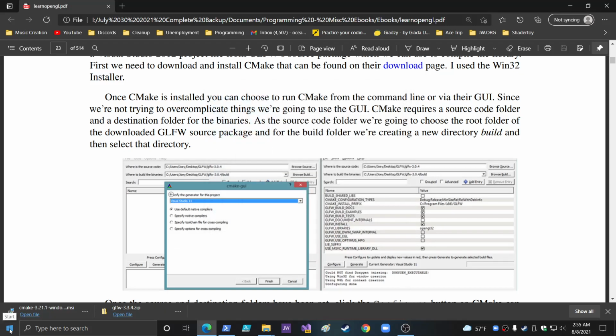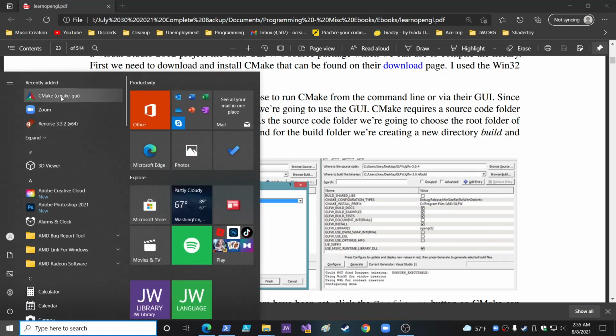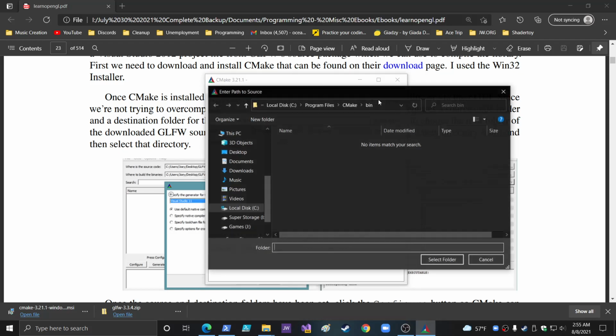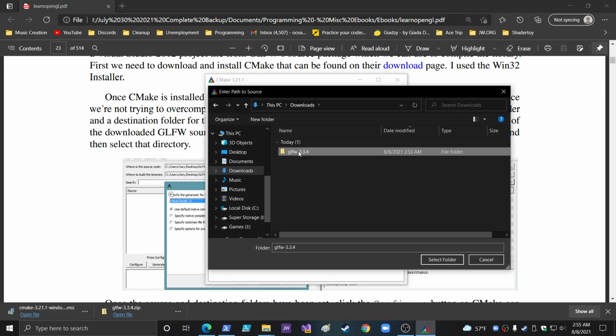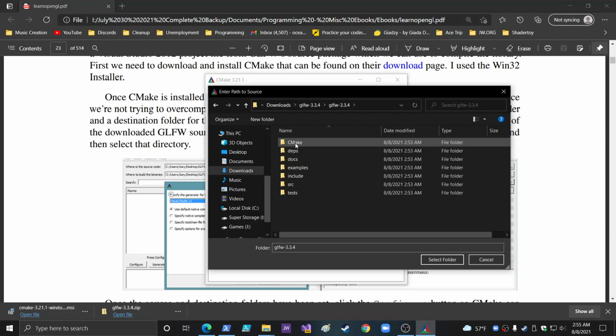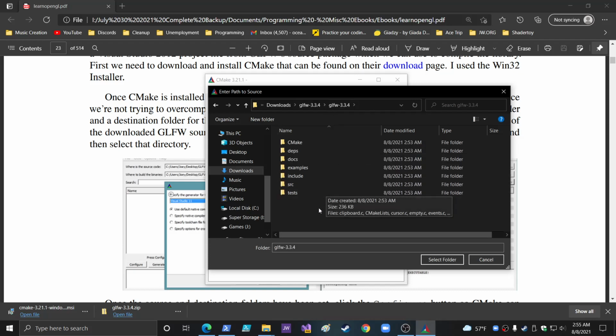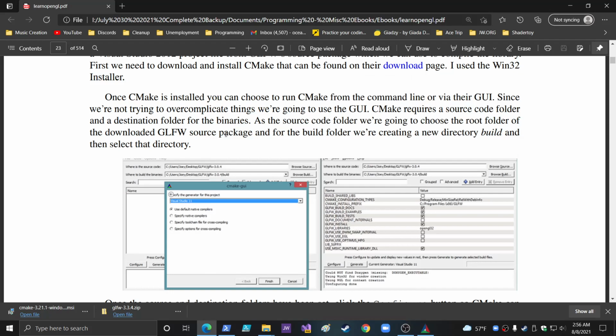Do I have to find it now? I have to find it here. Well, let's just run it right there. Where is the source code? Okay, so I just had it there. So we're going to go to downloads, GLFW, source code. Isn't it right there? Source. Hold on, what does that say?